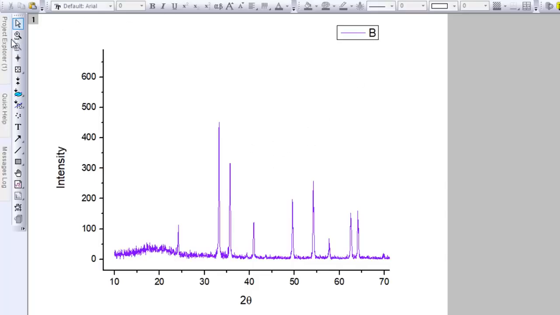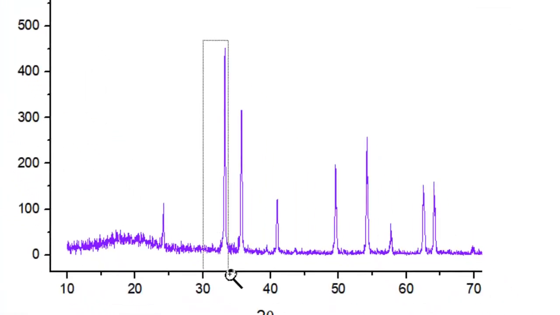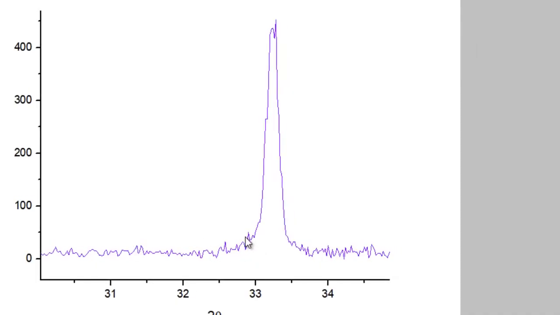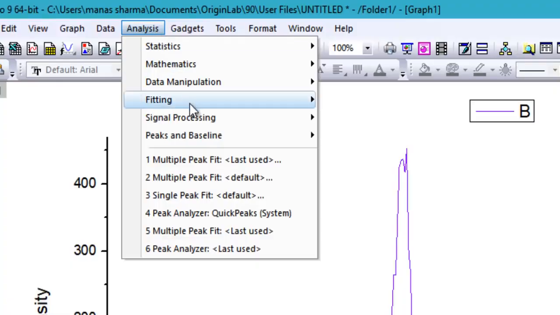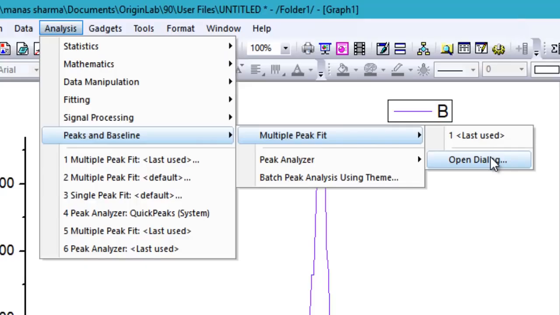Okay, so let's say I want to get the FWHM for this particular peak right here. This is the highest intensity peak, and it should be noted that to get the crystallite size, it is advised to get the width of the most intense peaks of your XRD pattern. So just press here to scale into this peak. Make sure you have some of the background radiation on both sides, and then go to analysis, then to peaks and baselines, then multiple peak fit, and open the dialog.